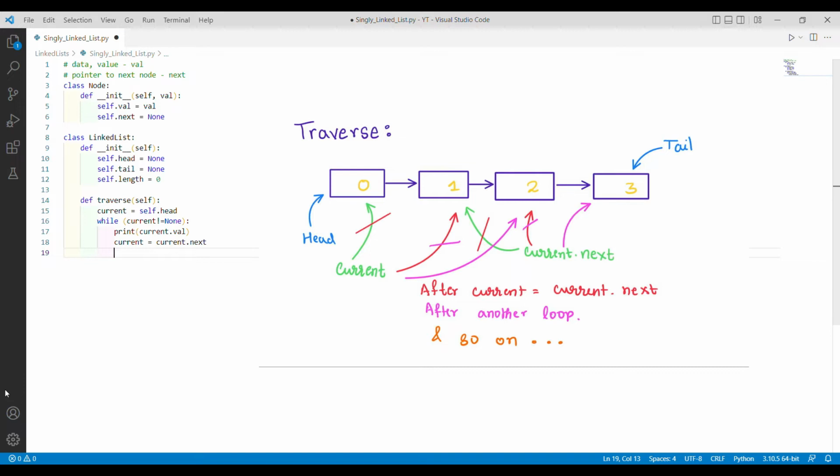So current becomes none, and the moment current becomes none, our condition for the loop, while current not equal to none, is false. So we get out of the loop, and in doing so we traversed the entire linked list and in fact also printed the values. Printing the value was just for our human understanding, but the aim was to traverse the linked list, and we did that.